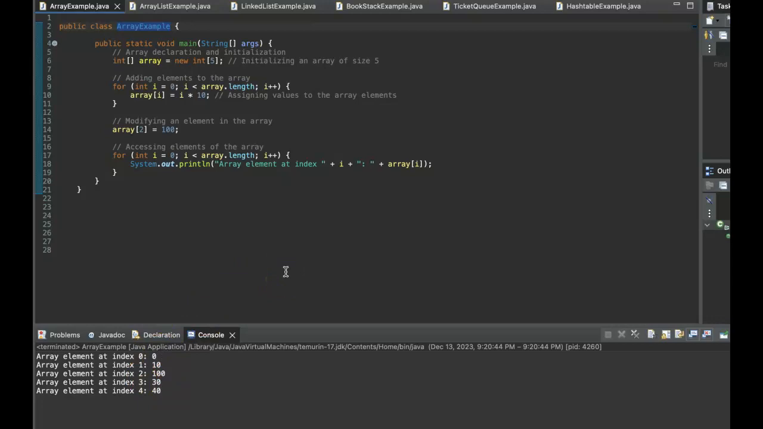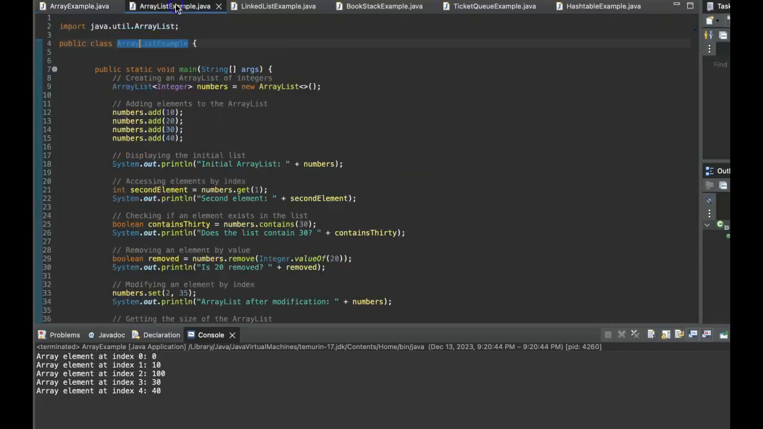So what does this example tell us? Arrays allow direct access to elements using index-based retrieval and modification. However, their size is fixed upon creation, limiting flexibility. So let's move on to the array list example.